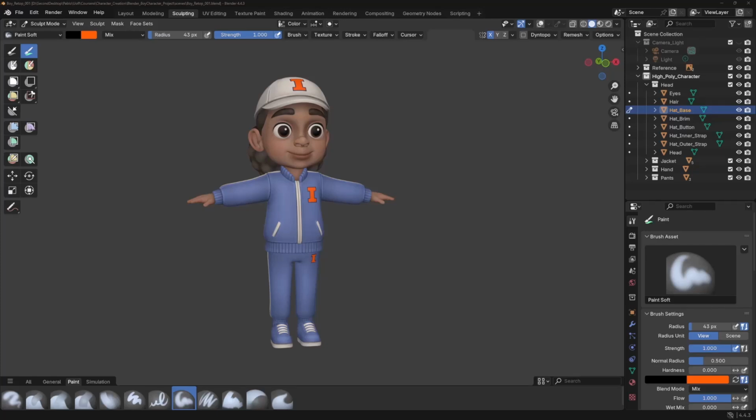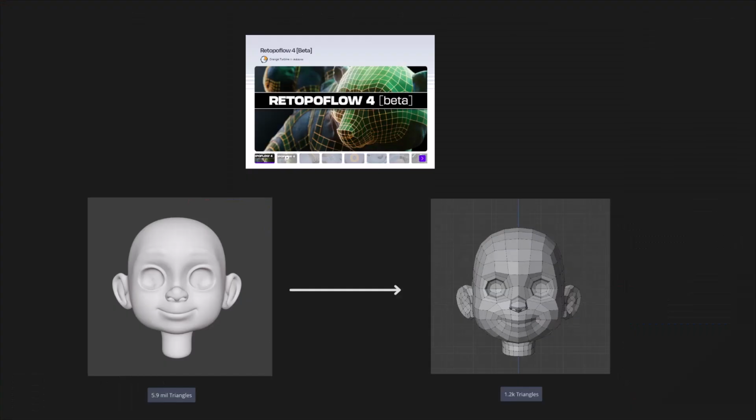After completing your high resolution sculpt, the next step is to create a lower poly model that is animation friendly and could be used in a game engine if you wanted to. So in our case, we want to use an add-on called Retopo Flow, which allows us to do the process of retopology inside of Blender.